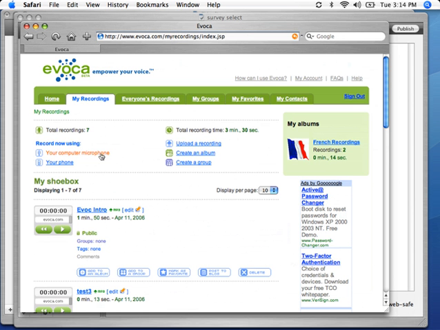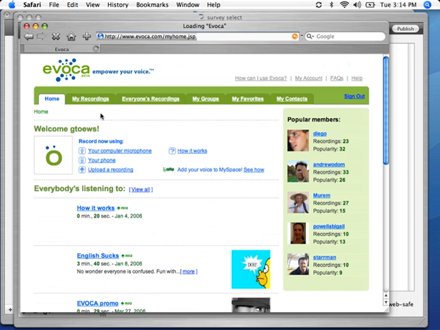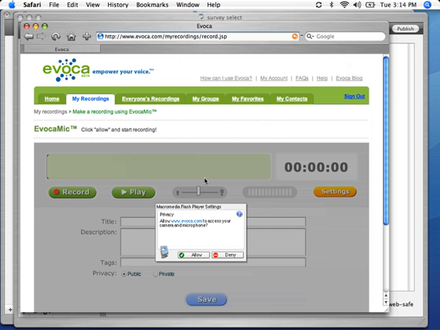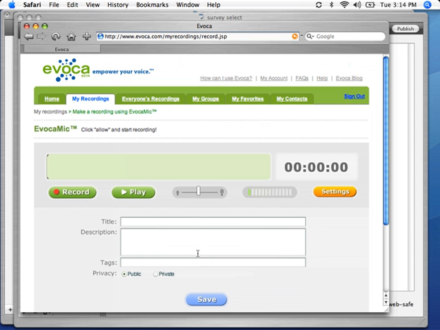Let me show you how to do a really simple recording using Evoca. First of all, what you need to do here is go to Home, and create a new one from your recording or from your computer. And the first thing it asks you here is if it's okay for Flash to use your hardware. So you click Allow, and then you also want to play around with these settings.